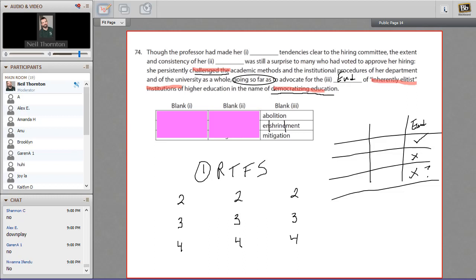Okay, so let's go back to blank 2. The extent and consistency of her blank. So let's talk about the target. What is the blank describing? The blank is describing whose views? Her. The blank is describing her. All right. Notice how the blank is describing her. How do we know the blank is describing her? It's right there. So her views, her plans, her whatever, but just mostly her. Keep it simple. The target is her.